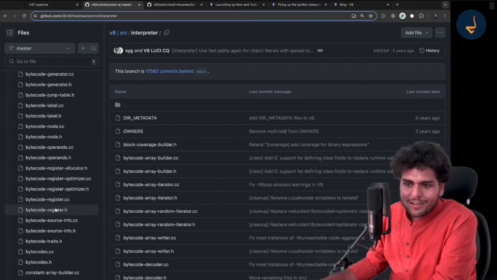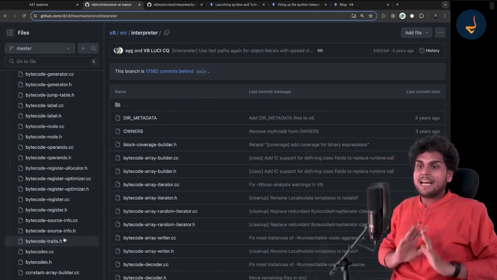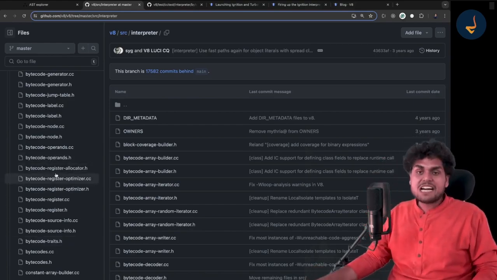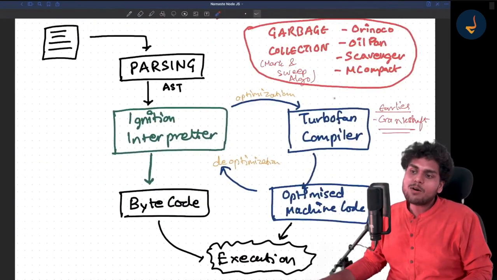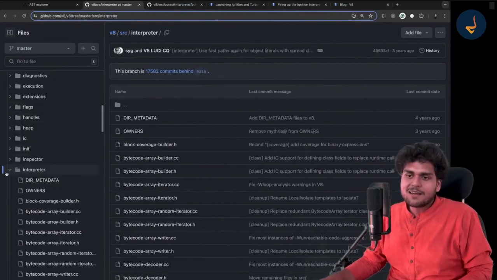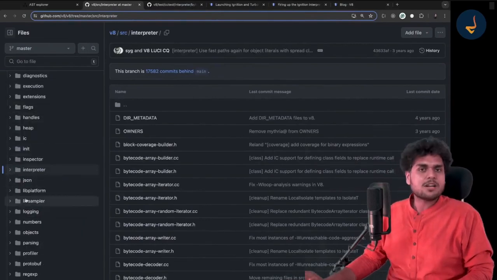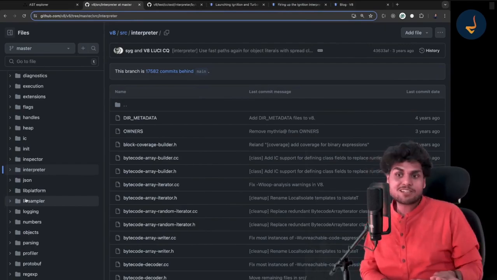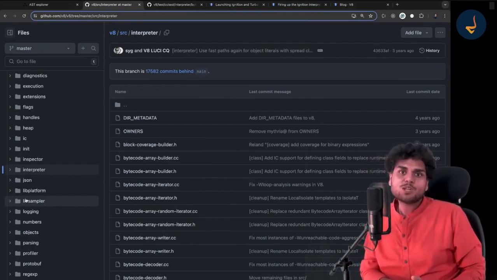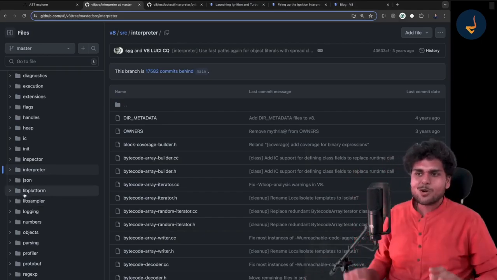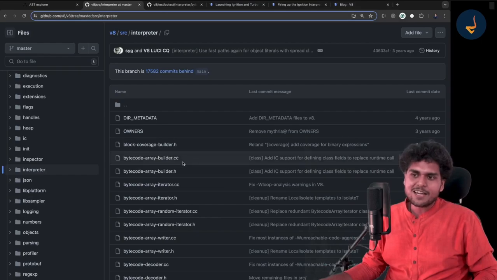This is the bytecode register, bytecode source info, bytecode traits. Trust me, I also have not read this code. I don't understand this code, but I have read the documentation. That is how I got to know what happens here. Some people ask, Akshay, do you understand this code? No. I was teaching this to my students, and some students asked me, Akshay, are you familiar with this code? I honestly tell you, I don't know what is written inside this interpreter or how these things work.